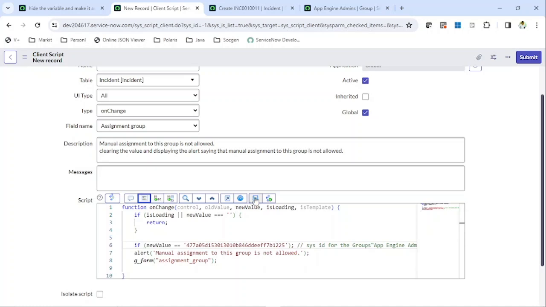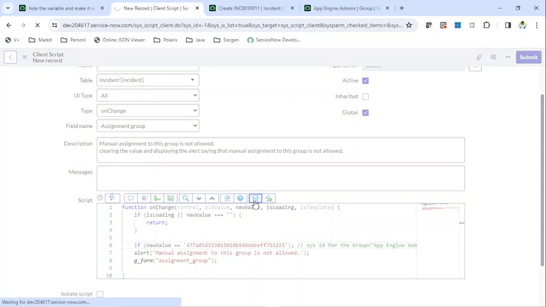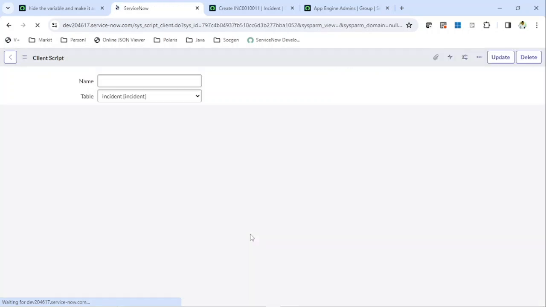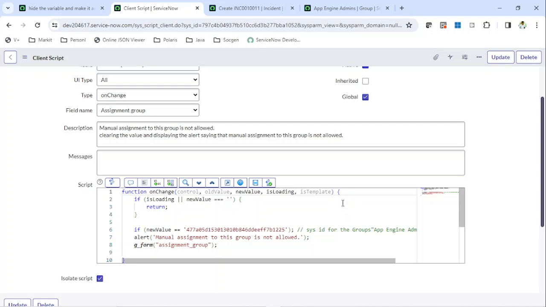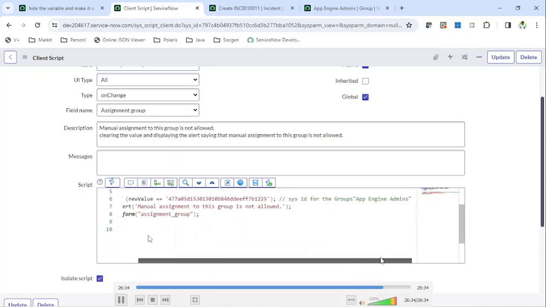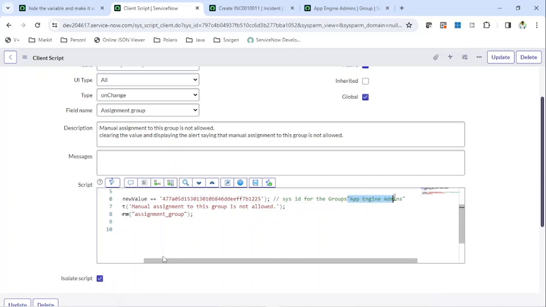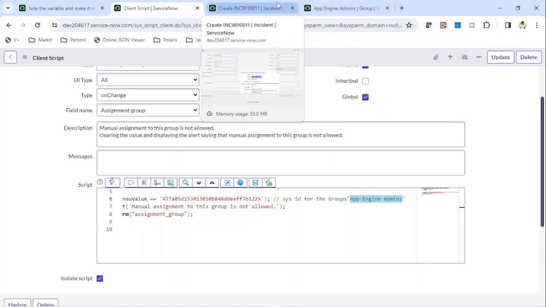Here you can use the save button. Here we have to give the method g_form.clearValue for the assignment group. I just missed giving that.